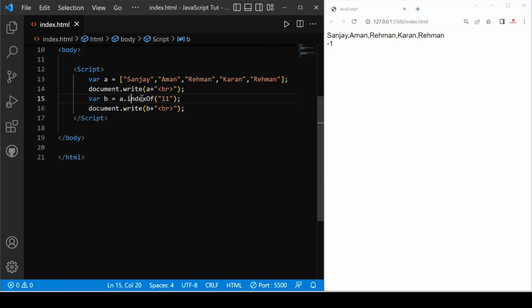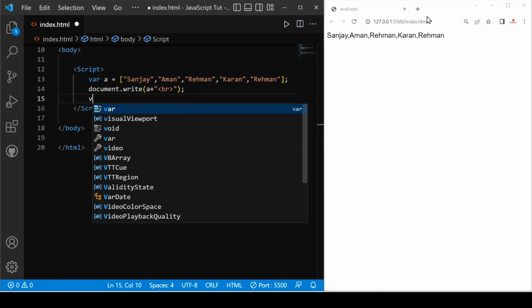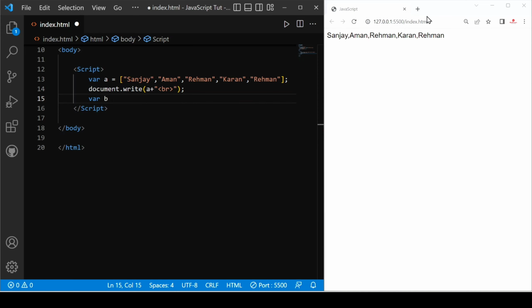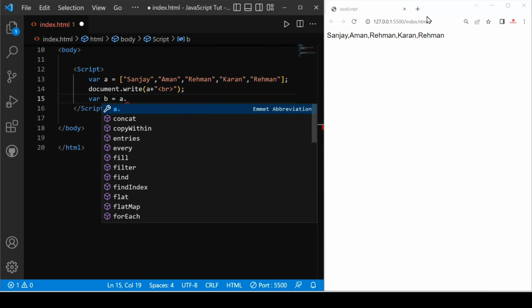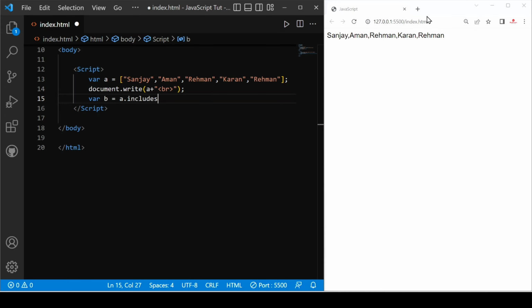Okay, now we are going to see another method to search for an element in an array. For example, if I just want to check whether Sanjay is present in our array or not, and I don't want the index, I just want to check. For that purpose, we have the includes method. For example, we declare a variable var b, then we use equal. Then we provide a dot includes, and after that we provide Sanjay. Okay. After that, we provide a semicolon and then we just print it to see the result.